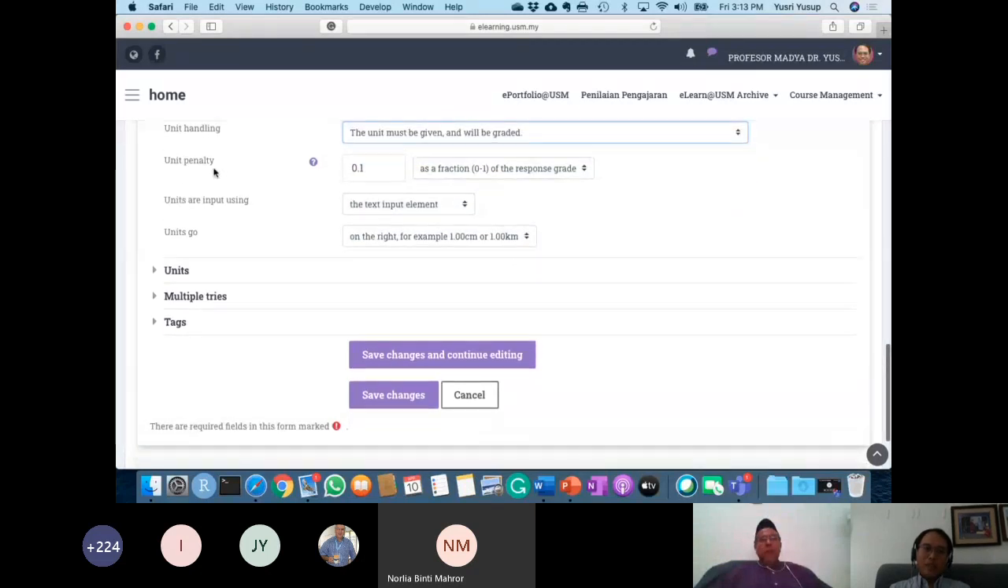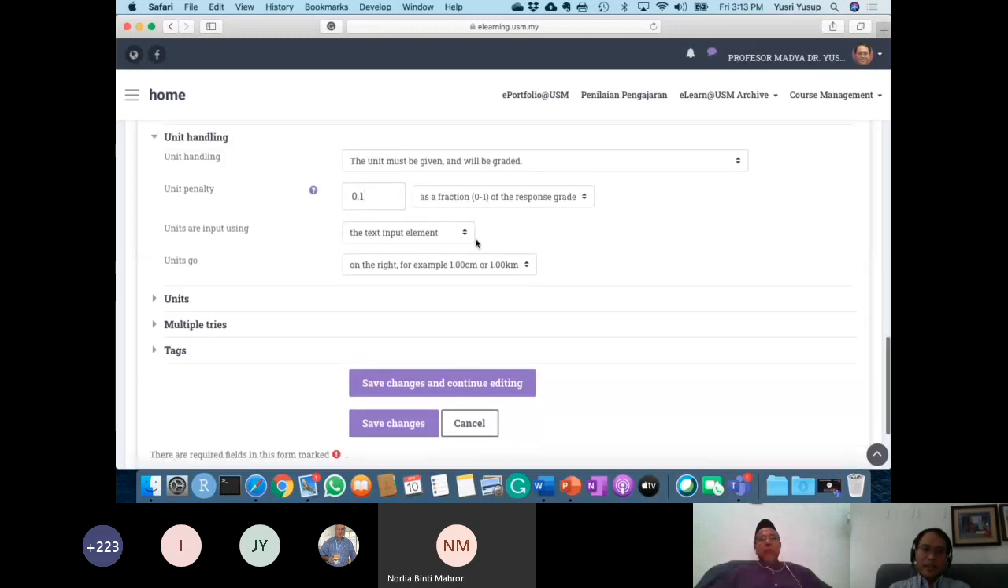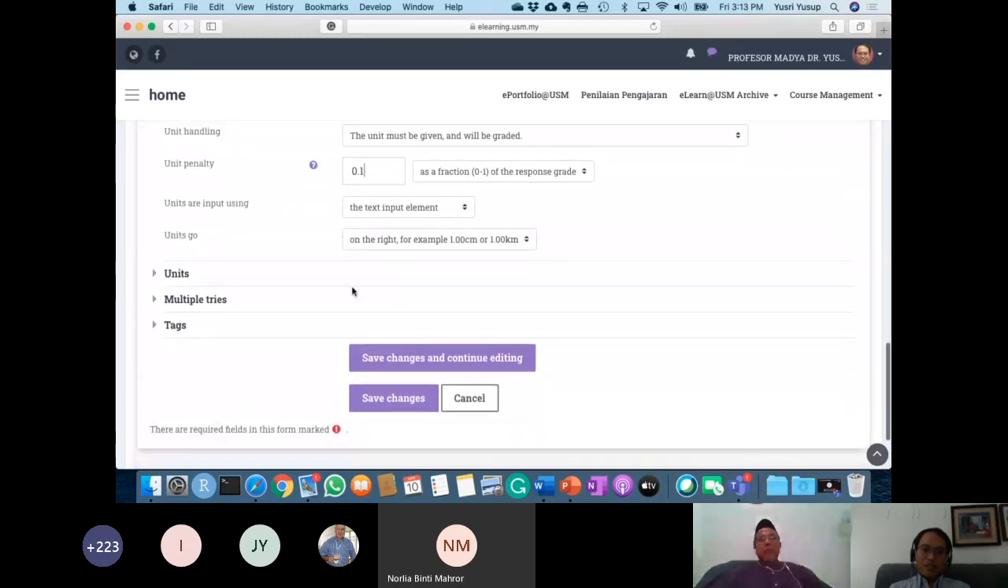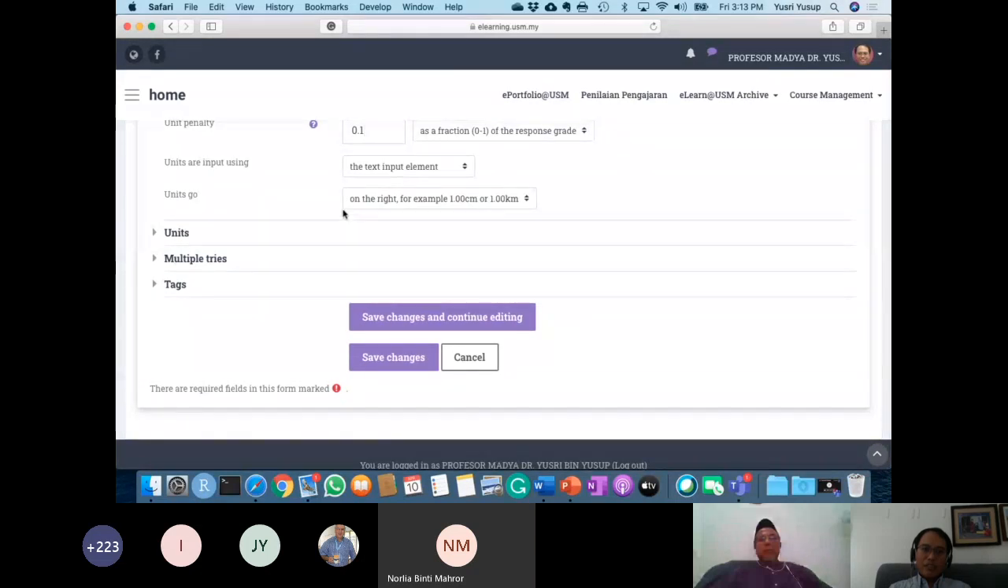And then this is the unit penalty, meaning that if they did not put the unit in, and they just put in the value, there will be a penalty of 10% from the full answer, if you'd like it to be that way. And the rest you can keep as default. By default, it also says the unit goes after the number. For example, 1 centimeter or 1 kilometer, not kilometer 1 or centimeter 1. So these are all default. You don't have to change this.